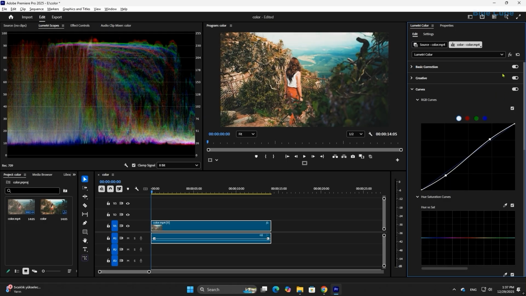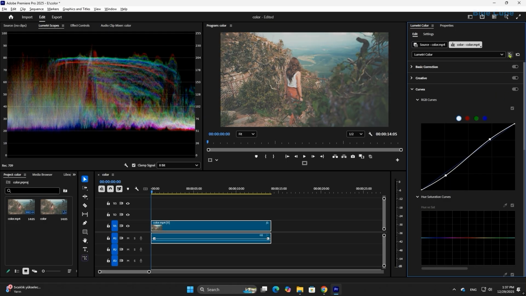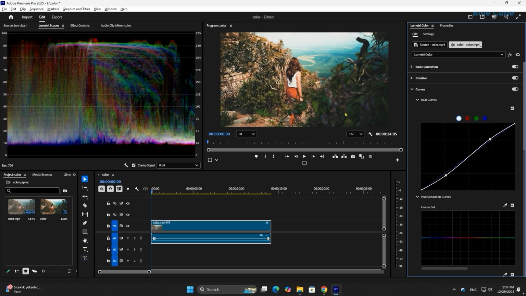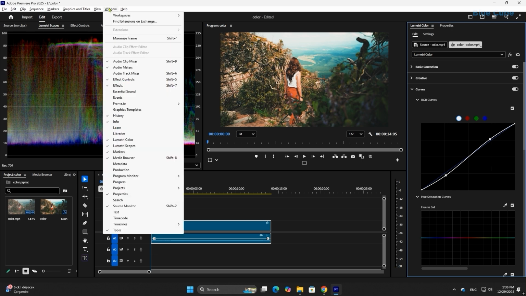If I turn this on and off, you can see again how much the image quality improves. Before correction, our video looked like this. And now, after these adjustments, the quality is clearly much better. On the left side, you can see the Lumetri scopes panel. If you don't have it active, you can go to Window and enable Lumetri scopes from there.